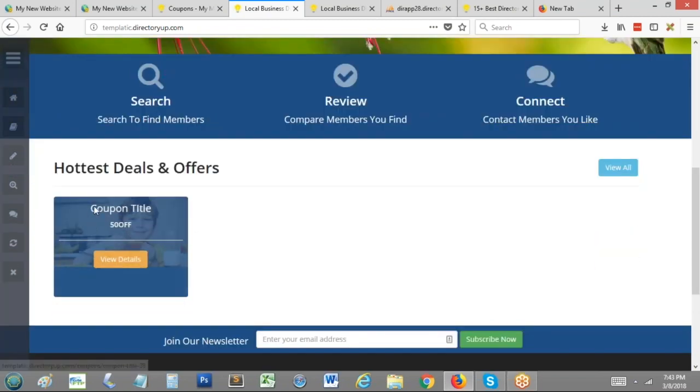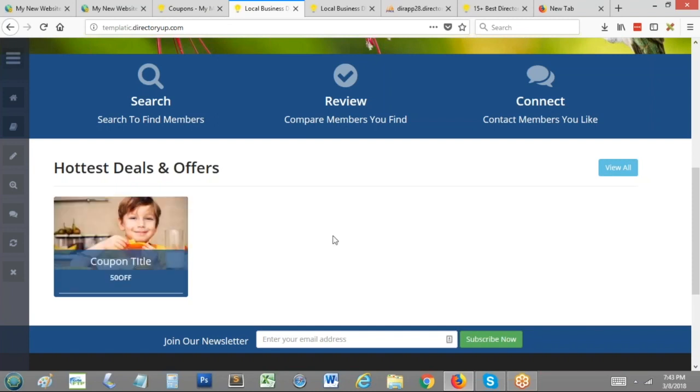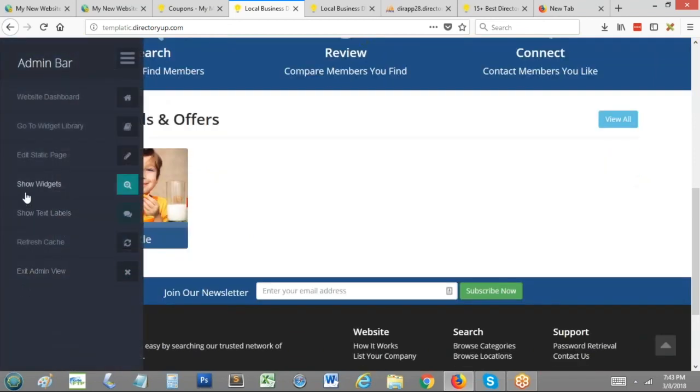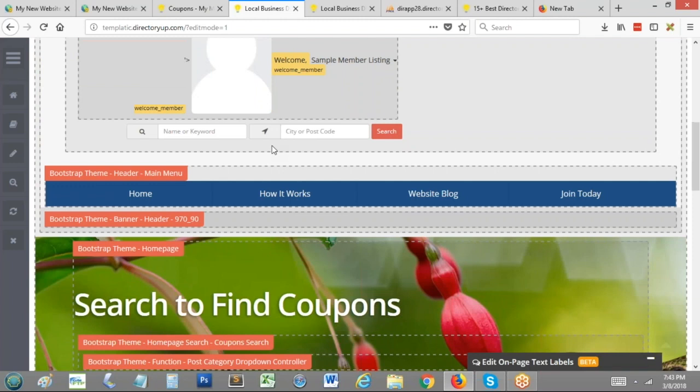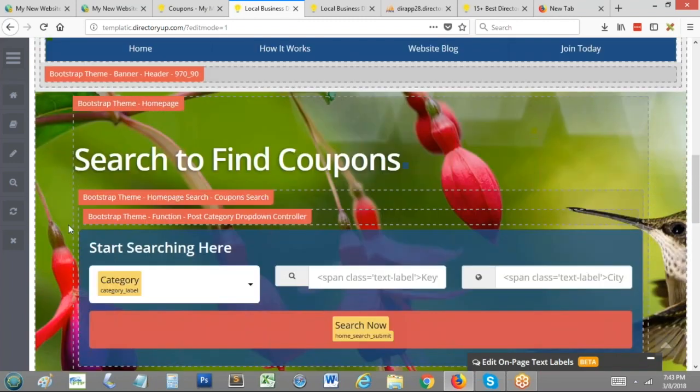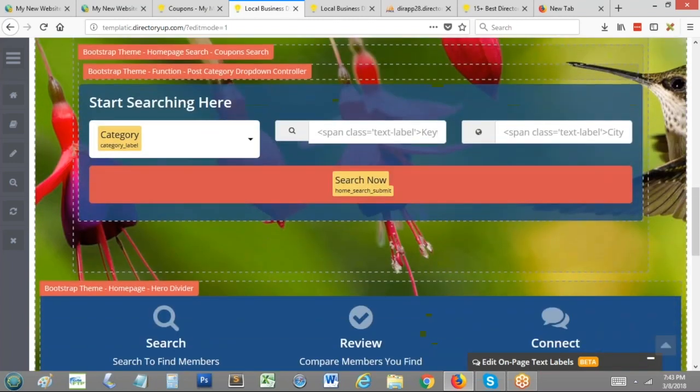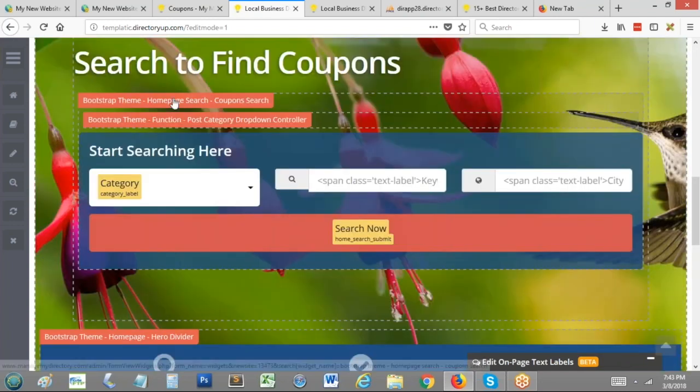Now let's say you wanted to change the way this looks, this module, right? Because that's what's going to make your theme unique. This is our standard way that we display the hottest deals and coupons, for example. So what we have is something called show widgets, and what it does is it shows you all the HTML blocks that make up the page. So this is the search module.